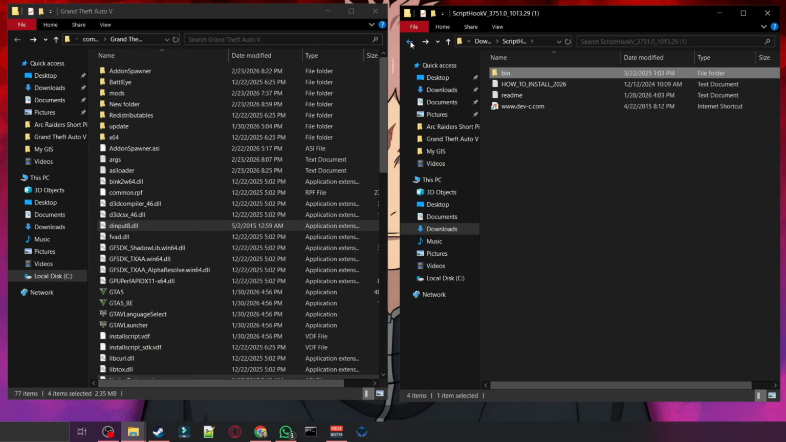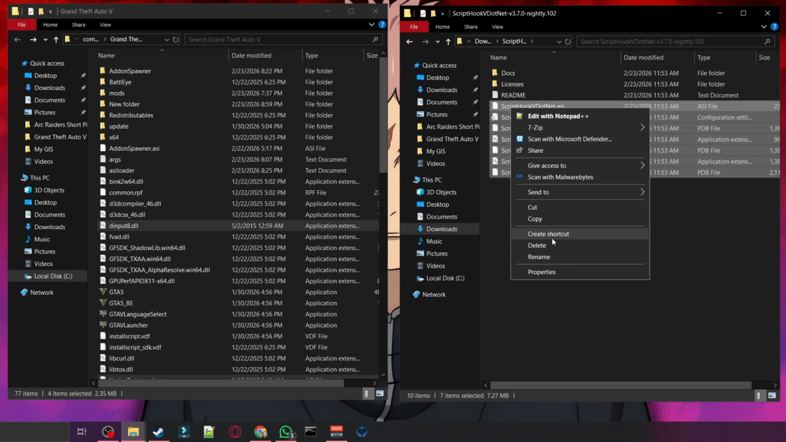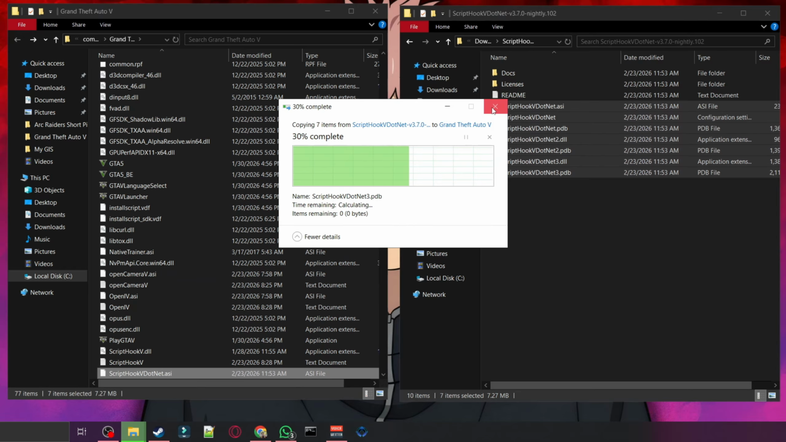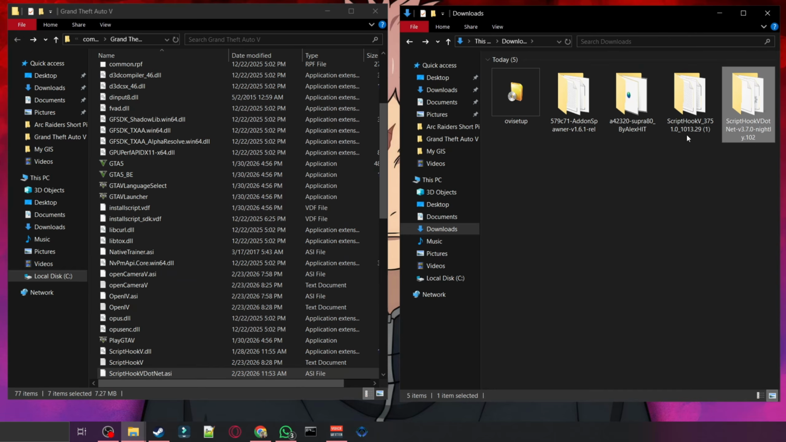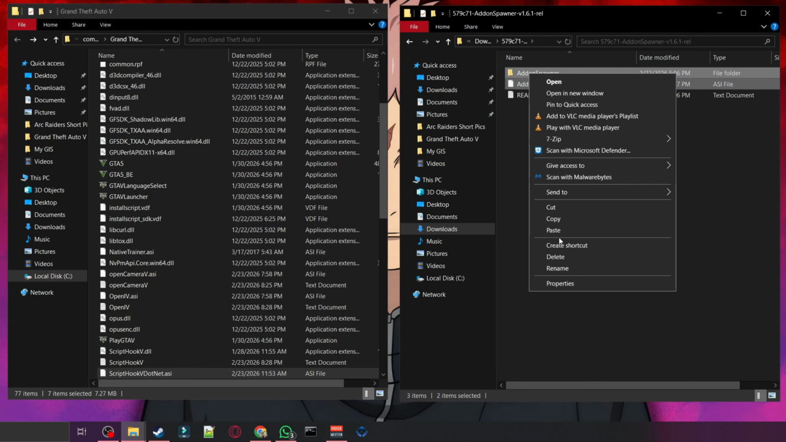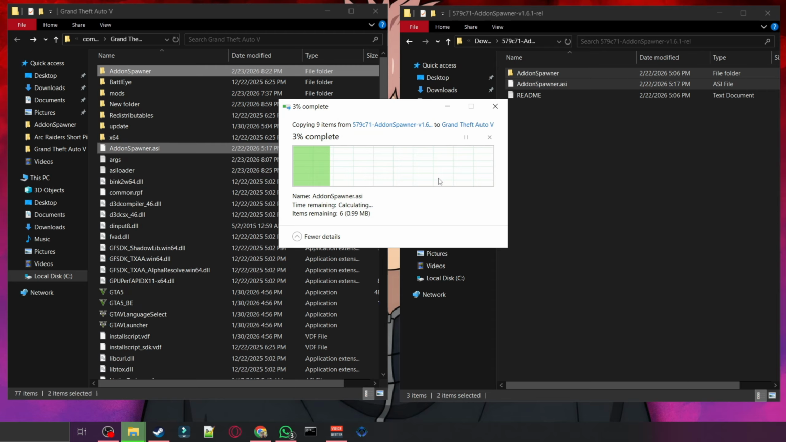Next, you're going to go for the community ScriptHookV, copy everything except for the readme, and you're going to paste it in the main game directory. Replace anything that you need to replace. Finally, we're going to add the add-on spawner to the main game directory. So again, copy everything except for the readme, go into the main game directory and press paste.